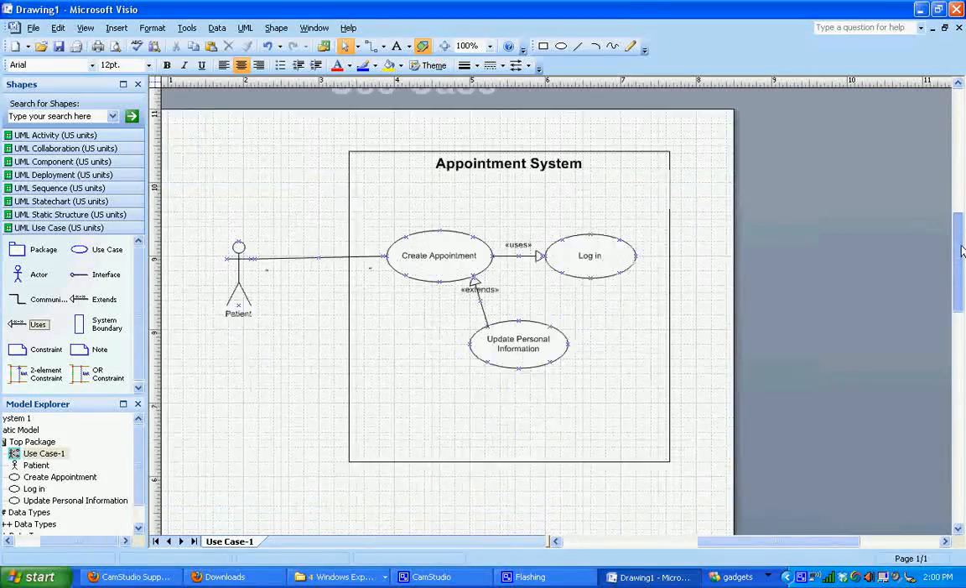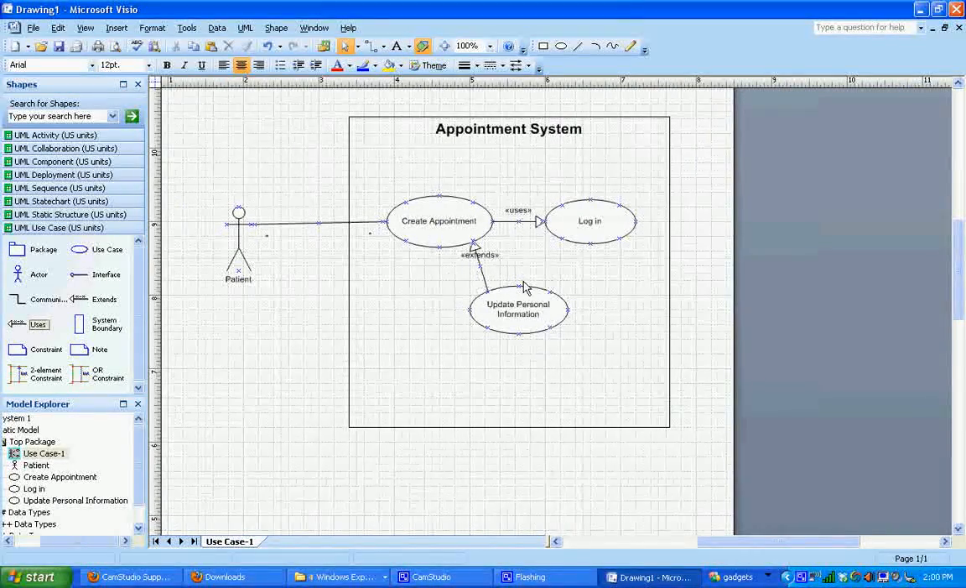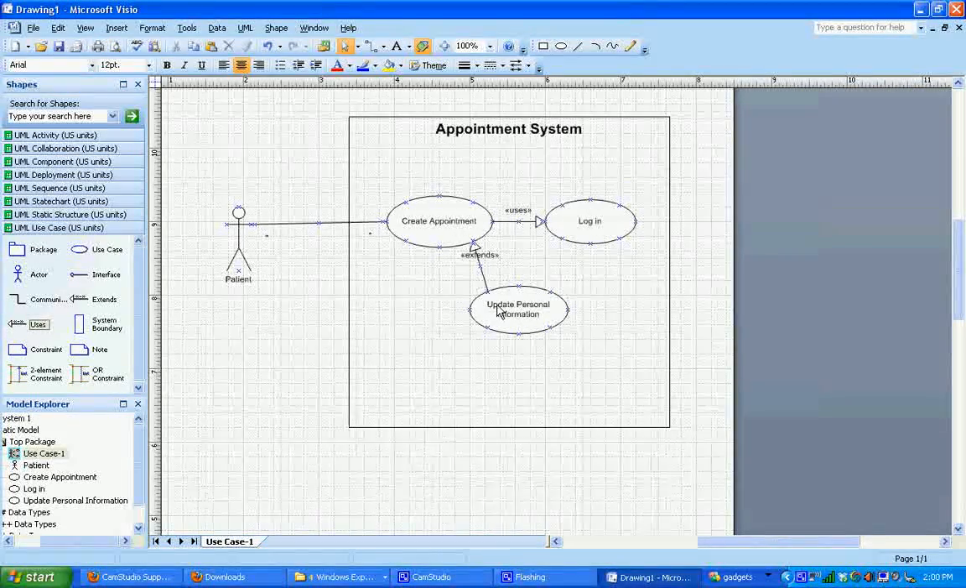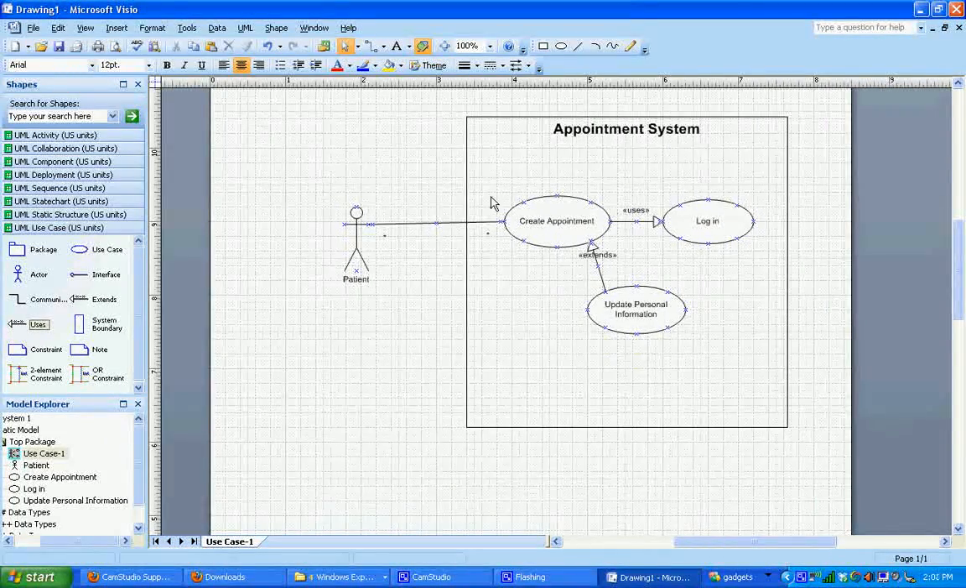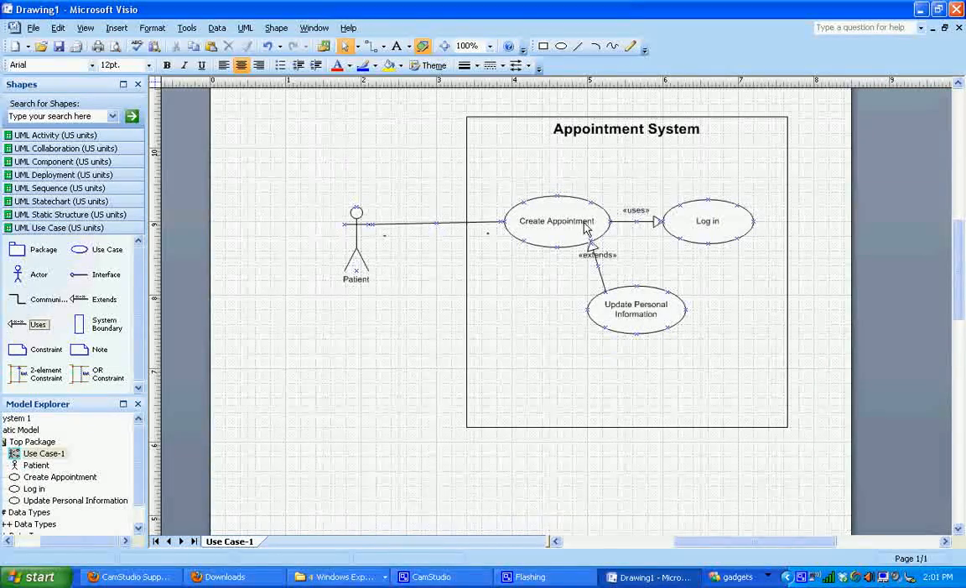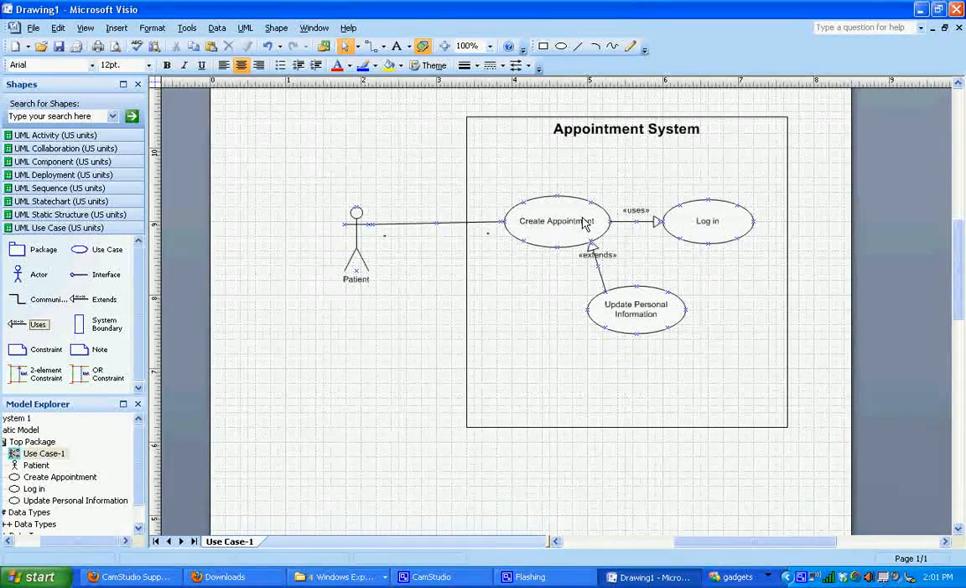So now this reads the create appointment use case uses the login use case, and the update personal information use case extends the create appointment use case. Recall that the arrows just indicate what direction to read the relationship in. So create appointment uses login, and update personal information extends create appointment. So there we have a really simple use case diagram with a patient who interacts with the system in the create appointment use case. That use case uses login, and the update personal information is an extension of the base create appointment use case.